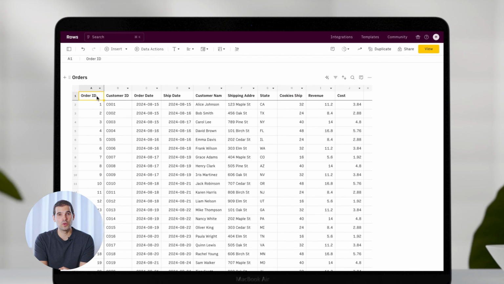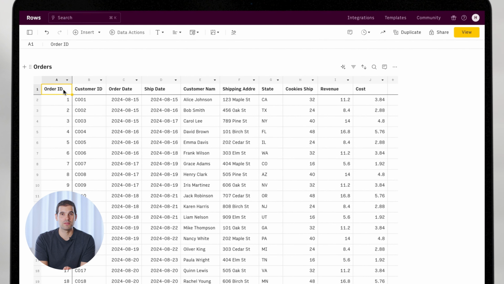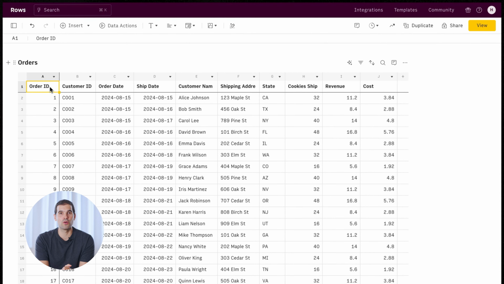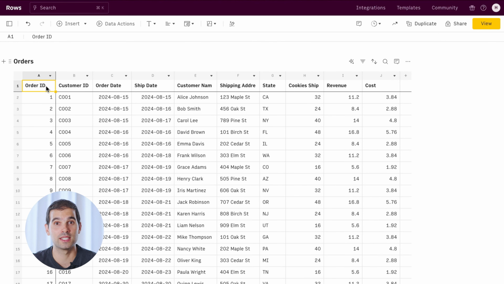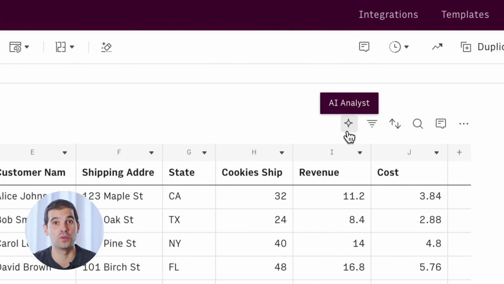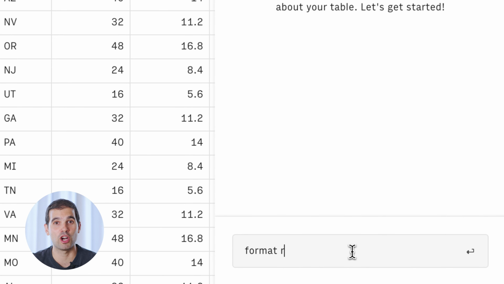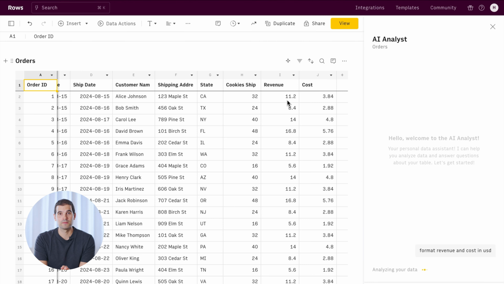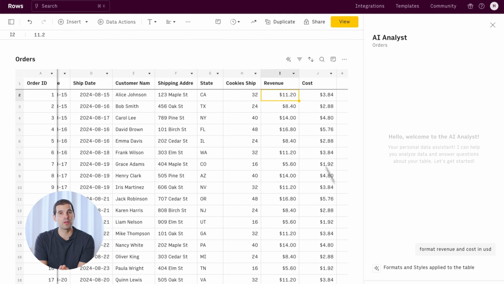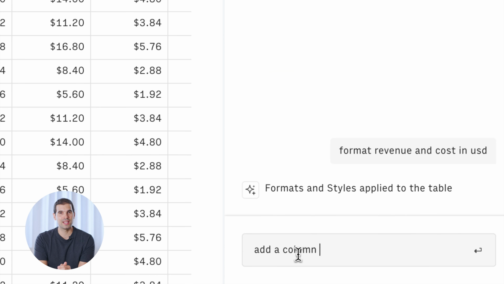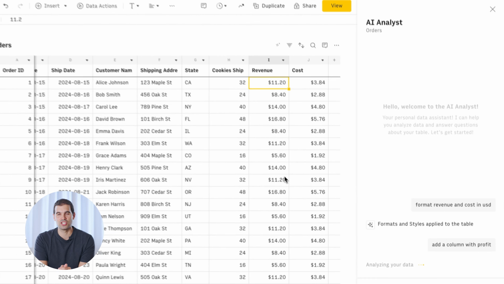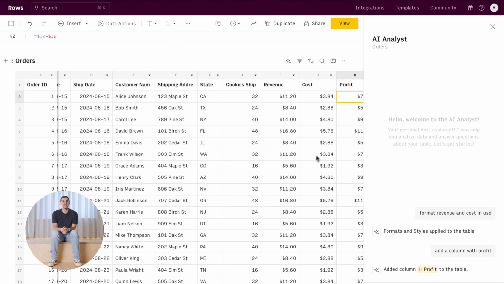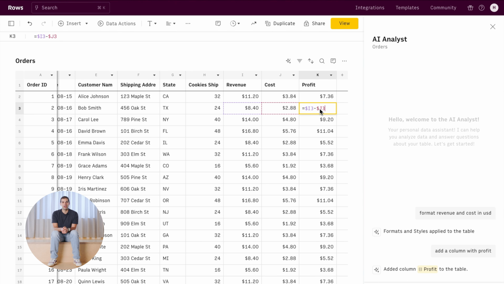The first thing we'll do is load a dataset to the spreadsheet. Here you can see a table with recent orders from an e-commerce store. Call the analyst and ask it to format the revenue and cost columns in dollars. Now that's done, and I want to know the profit of each order. So let's continue our conversation and ask just that. See that it understands how to calculate the profit margin without needing any context.